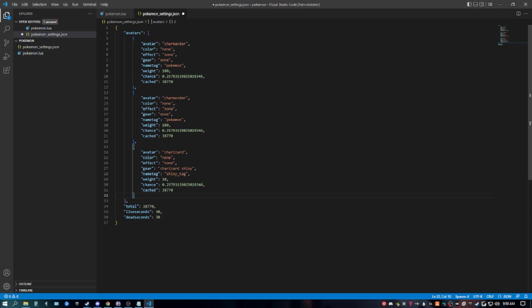Okay, so now we are going to change this to spawn a different avatar. We're going to just have this spawn a Squirtle avatar. So we're just going to change Charmander to Squirtle. And let's say we want it to be a shiny Squirtle. So we're going to put Squirtle in the gear section, and then shiny.